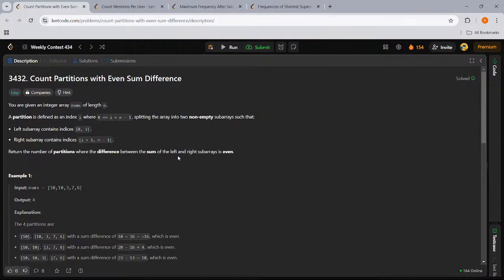So, to solve this question, the intuition is we have to find the partitions so that the left subarray and right subarray difference is even. Simple one. The difference between two sums is even only if both sums have the same parity. If one is odd and the other one is even, it's not possible to have an even difference. Now, what approach are we going to use for this?